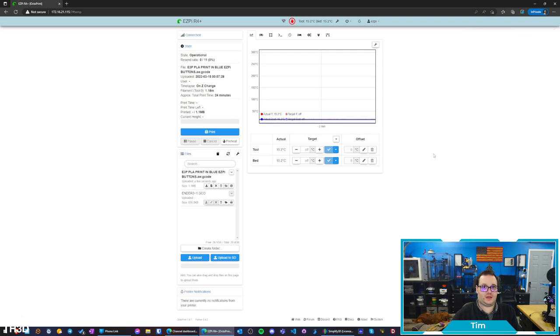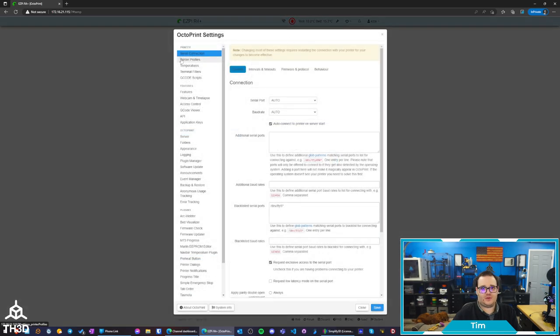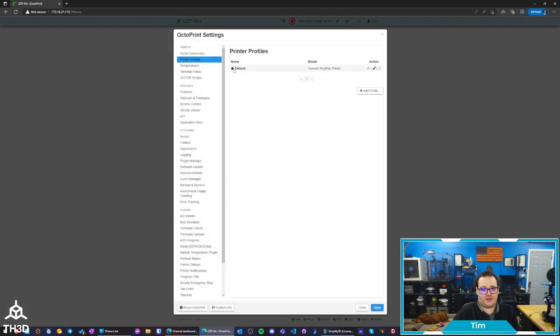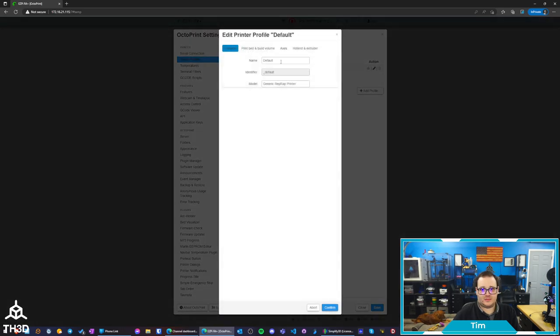And there's one other thing I'd recommend changing before you start printing, and that's your printer settings. So we can go into the wrench here. We can go to printer profiles. And you can see by default, there's just a generic printer. So we can go ahead and hit the little edit thing here. And this is Tim's Easy Ender 3. And I'm gonna tell it this is an Ender 3. You can put whatever you want in here. This is just for you to identify it.